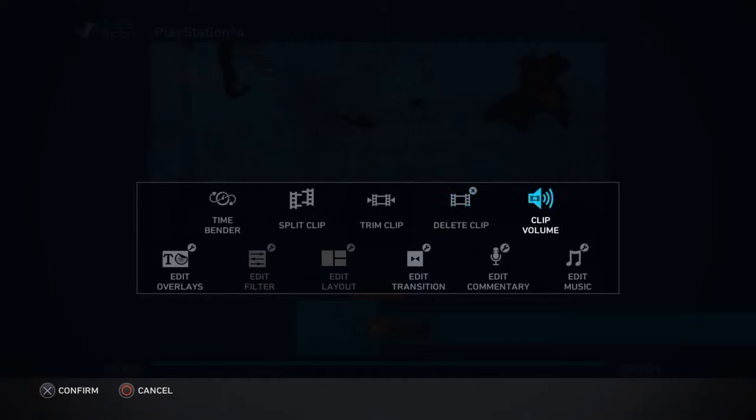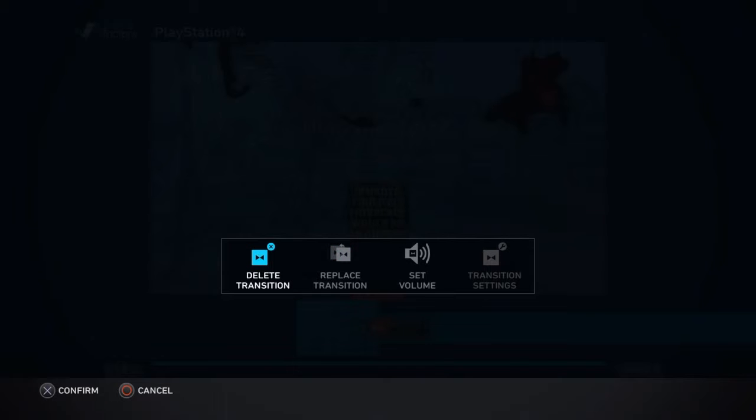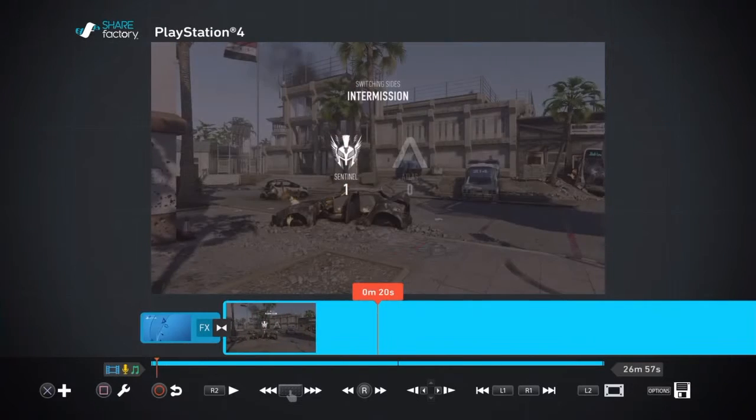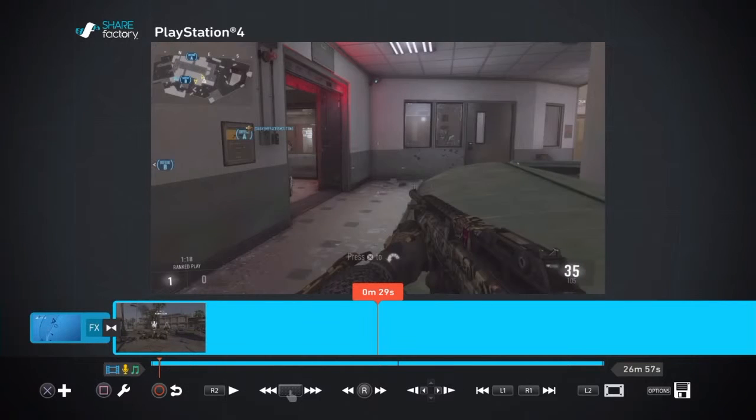You can also do delete transition as well. You know, sometimes people use too many transitions in their videos. It really does depend what type of video you're making with the Share Factory. I don't like to use too many transitions. So let's just say you put, like, I don't know, 12 clips together. Bearing in mind they're all going to have transitions, so you're going to have to delete some of those transitions, or, you know, do something about them.